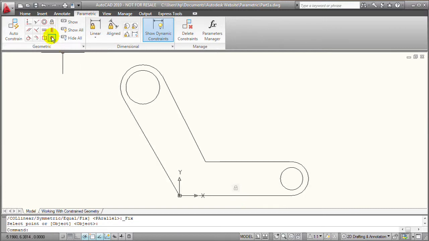When you apply a geometric constraint, an icon appears next to the cursor to help you remember which type of geometric constraint you selected. Only certain points on objects can be used as constraint points. Typically, these constraint points correspond to the object snaps.